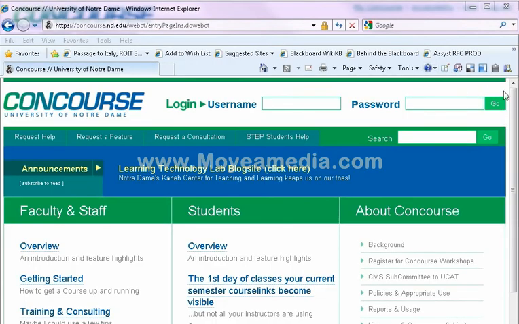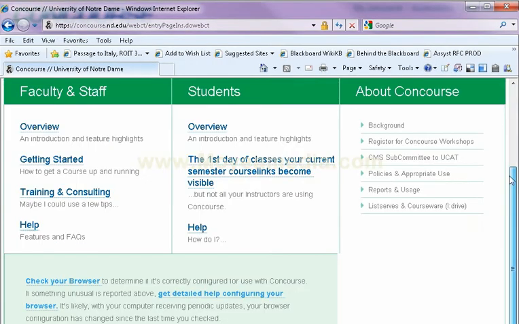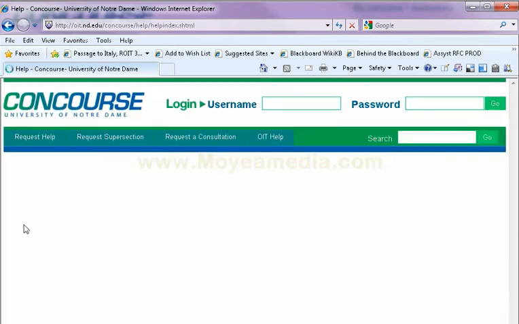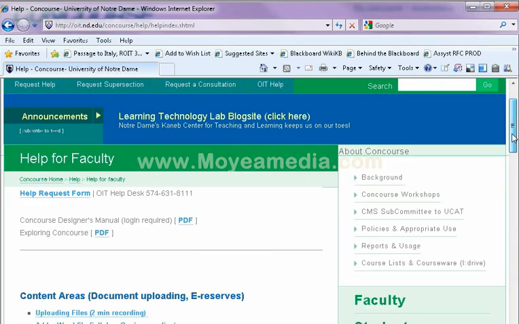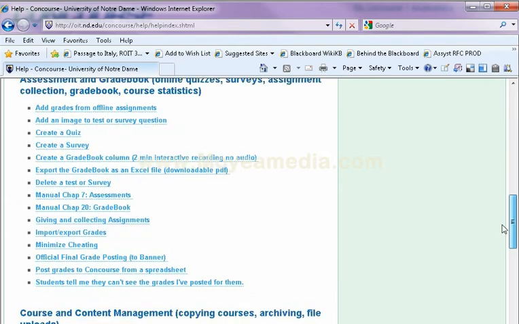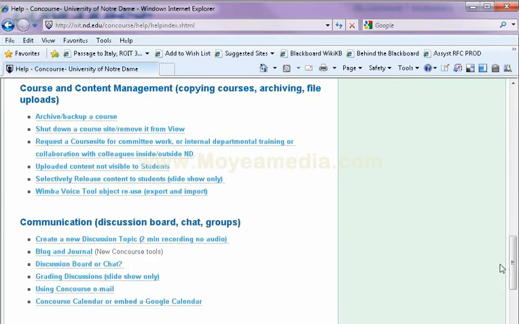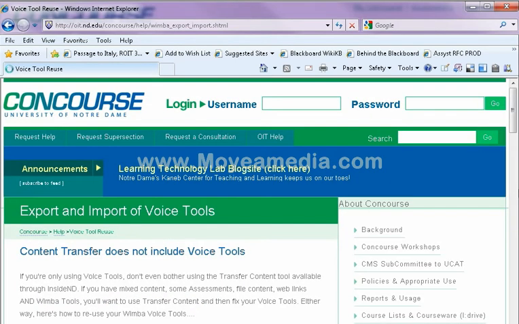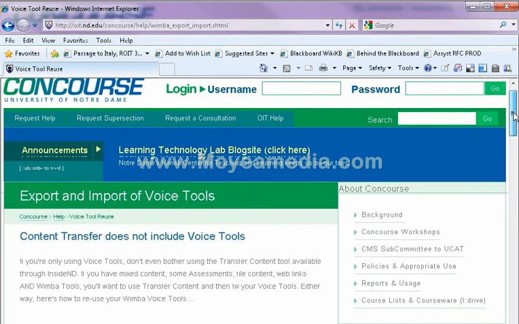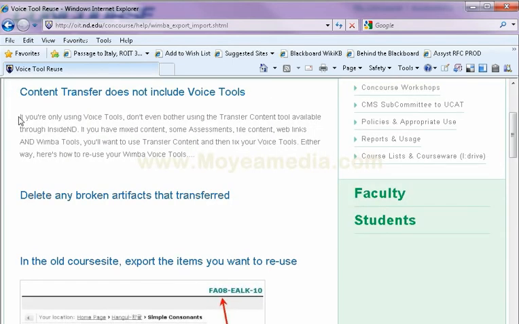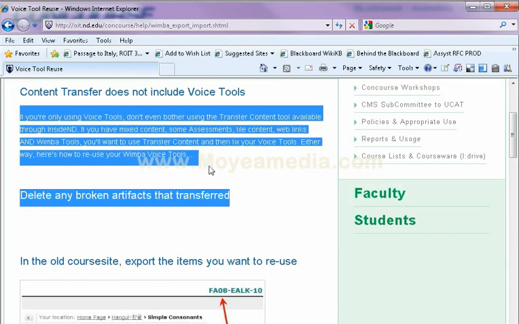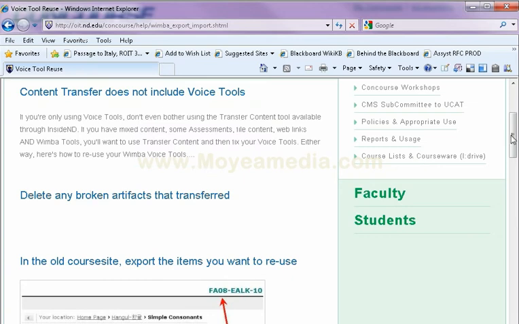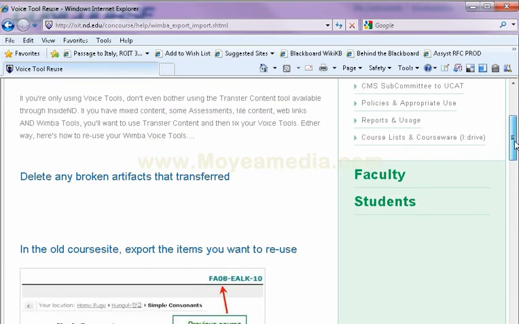I don't want to make this recording too long, but I do want to point out that outside of Concourse, before you log in on this help page, you will find that copying and reusing Wimba voice content from semester to semester is a little different than that of your ordinary content. So we provided some help files here that specify how you would delete any broken artifacts.